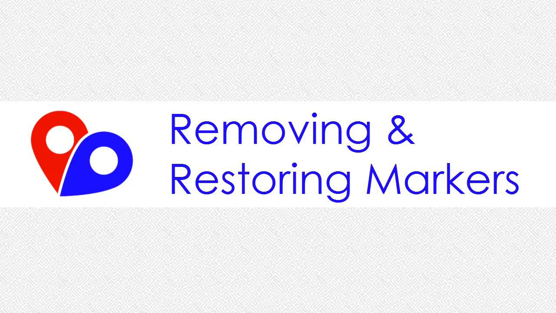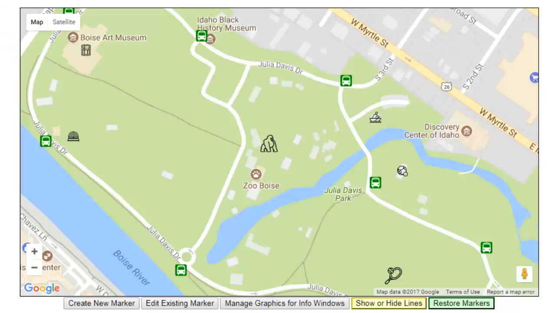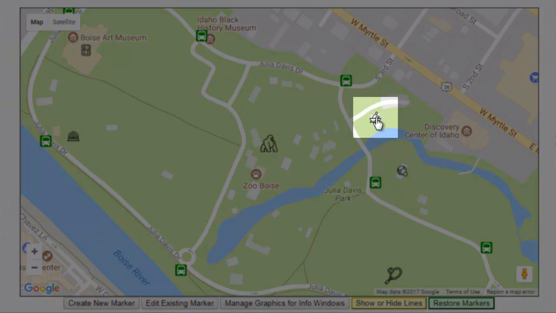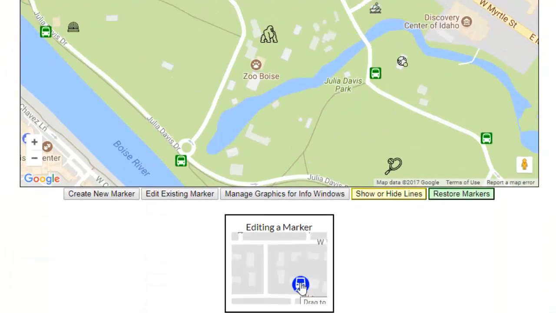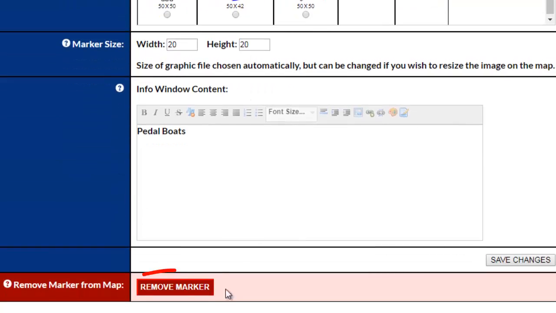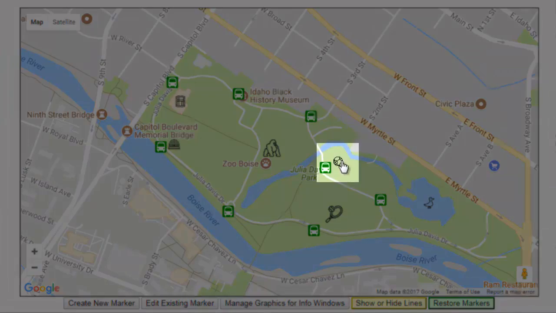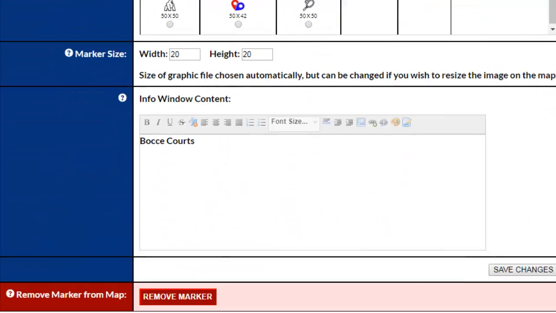Just like with map lines, MyTrax GPS makes it very easy to remove and restore markers on your map. To remove a marker, click Edit Existing Marker, click on the marker you want to remove, and then scroll down to the red bar at the bottom of the screen and click on Remove Marker, and it's gone. I'll remove the bocce court icon as well.